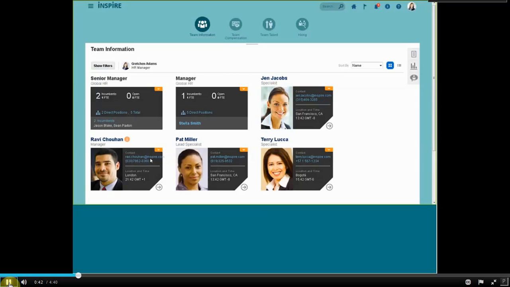Our solution gives you the flexibility to build a supervisor hierarchy, a position hierarchy, or even utilize a combination of both to give you the best of both worlds. So you'll notice here that she's looking at her team, including Jen Jacobs and Pat and Terry and Robbie, but then she also has her position cards. So I can see that I have a senior manager position here that 2 incumbents roll up to, and also a manager position that Stella Smith rolls up to.